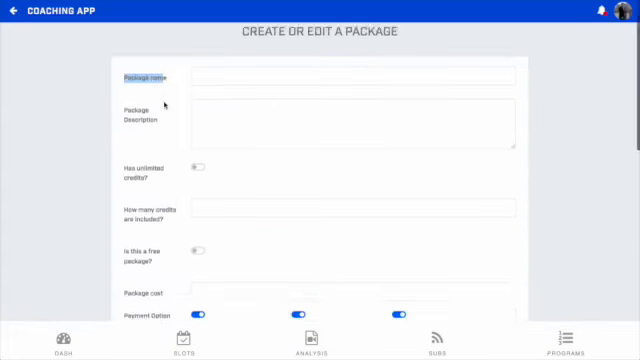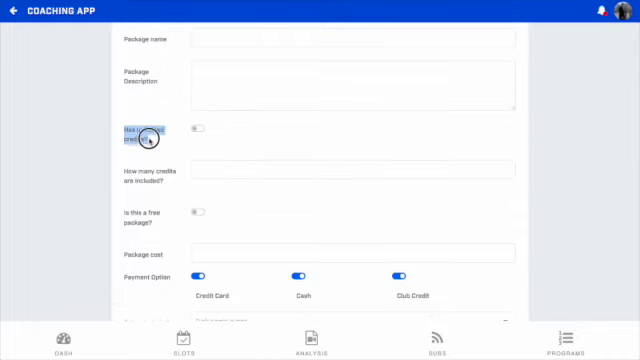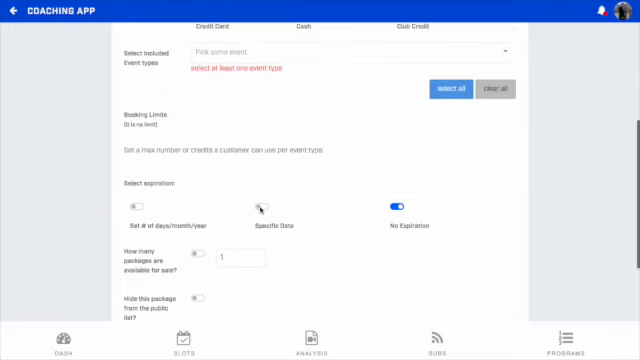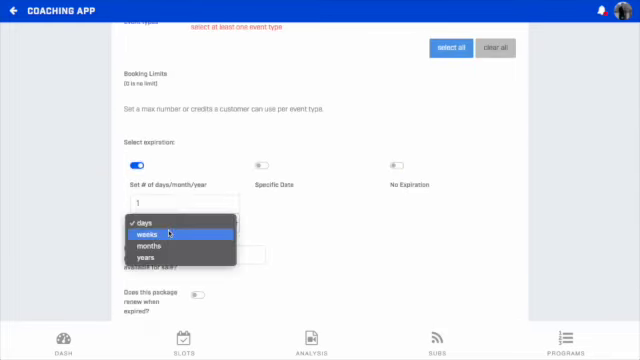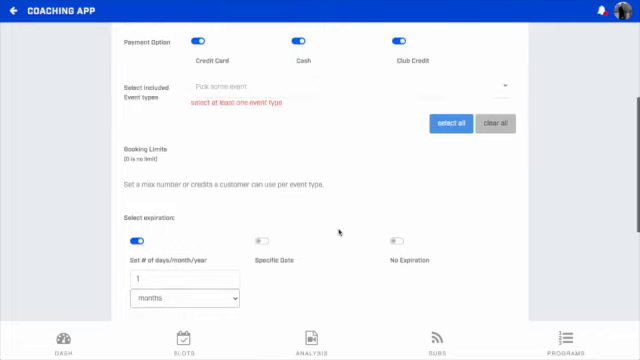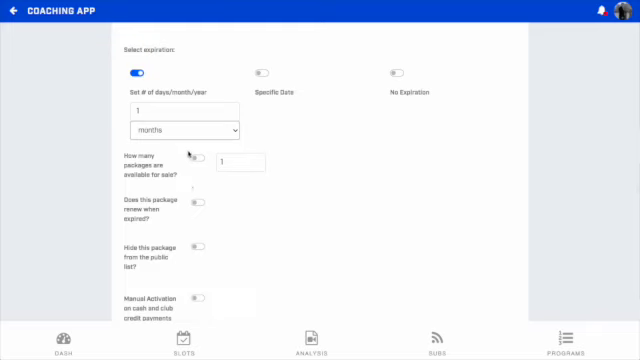You could give it a package name and a description. You could set the number of credits that come with the package, so you can set it to unlimited. If it's a monthly class pass, and they could come to as many classes as they want in a month, you could just set it as unlimited credits. But then you also set the expiration for 1 month. And you could set it to renew as well, where it automatically renews every month.